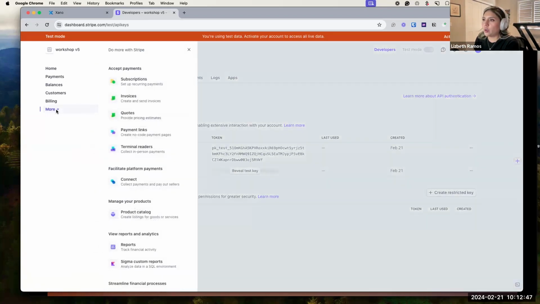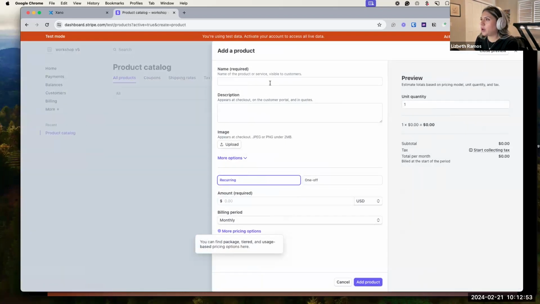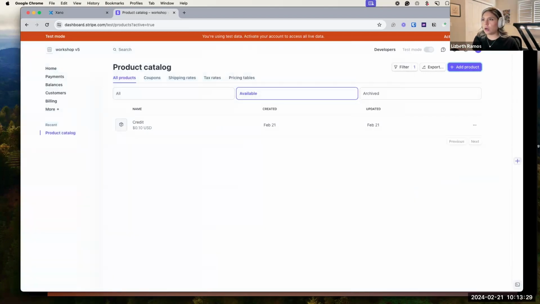So we'll go into more, and then we'll go into the product catalog. We're going to go ahead and add a product. For the name, I'm going to label this credit. It'll be a one-off purchase because every time that a user wants to purchase credits, it'll be one-off. Maybe if there's a use case where you want your users to subscribe to credits, right? Maybe they get like 50 credits a month or anything like that. That would be more of a recurring purchase. But for this use case, it's a one-off, and the price, like I mentioned earlier, is going to be 10 cents per credit. So now we have this credit in our catalog.